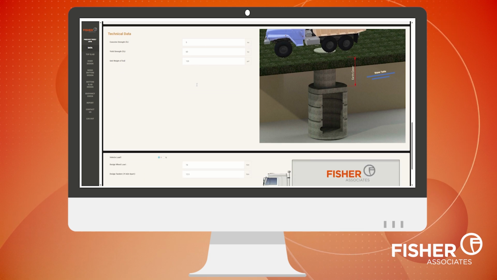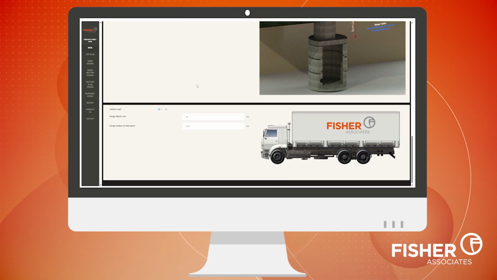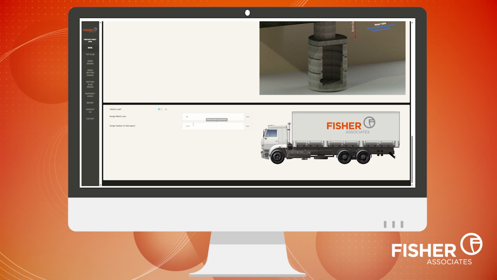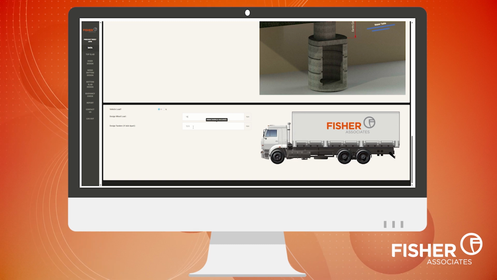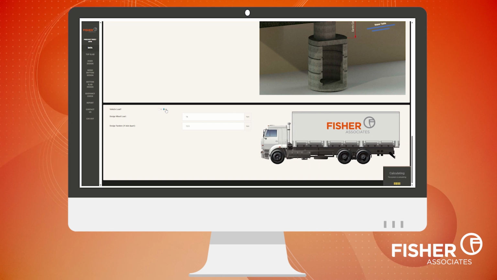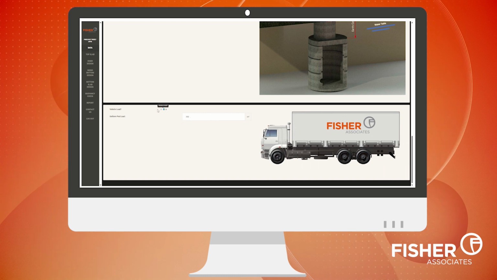Now, scroll down to the vehicle load section. Select Y for yes or N for no, depending on whether vehicle loads are applicable. If vehicles are present, choose the AASHTO HL93 load, which includes a design wheel load of 16 kips and a design tandem of 12.5 kips. However, if you're dealing with pedestrian traffic, select No for the vehicle load, which will adjust the load to 300 PSF.